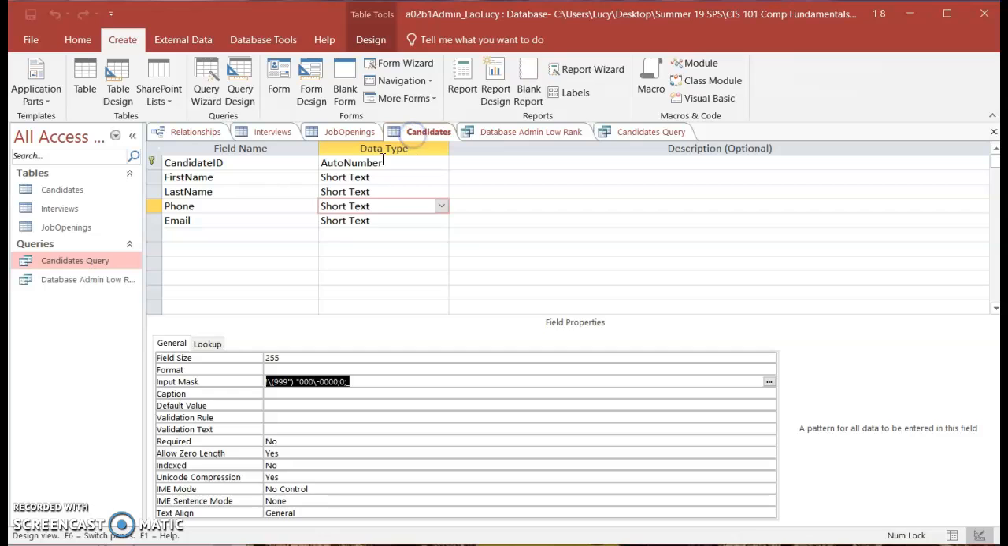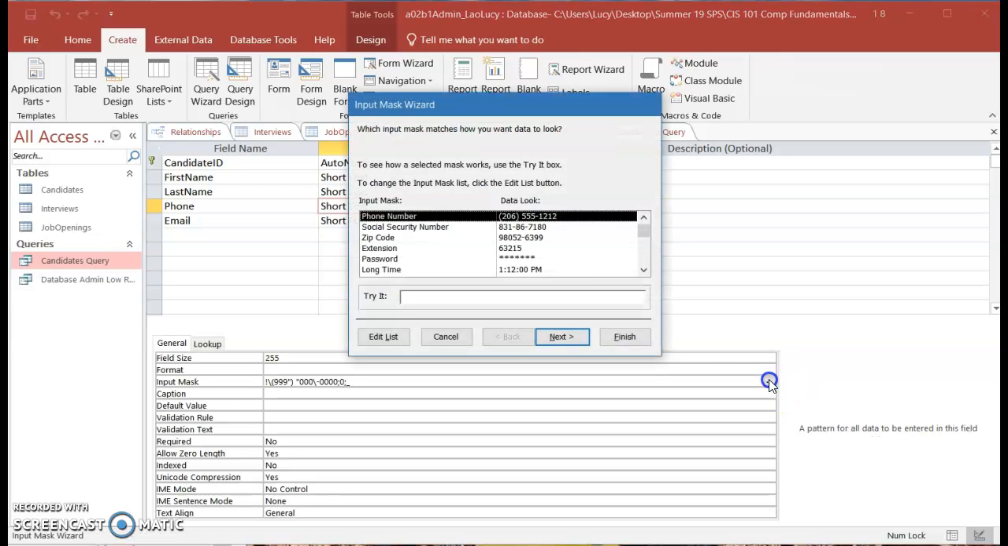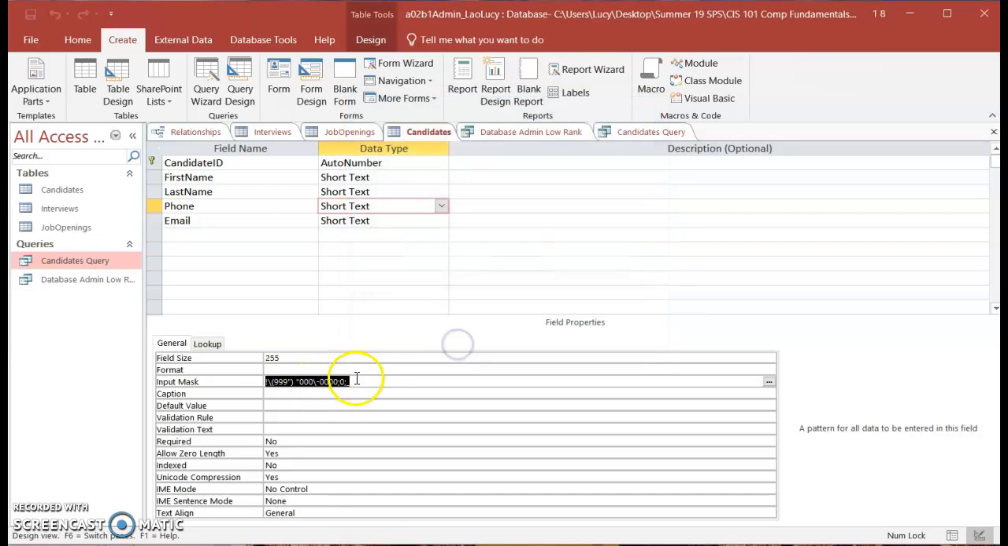So once we have that, what we want to do is to populate the field names with candidate ID, the first name, the last name, the phone number. And when we do that, we can also change the data type like so. And once we do that, we can go to input mask. So for something like phone number, we can do input mask, and we can go to phone number and hit next and finish. And then we have the phone number over here.